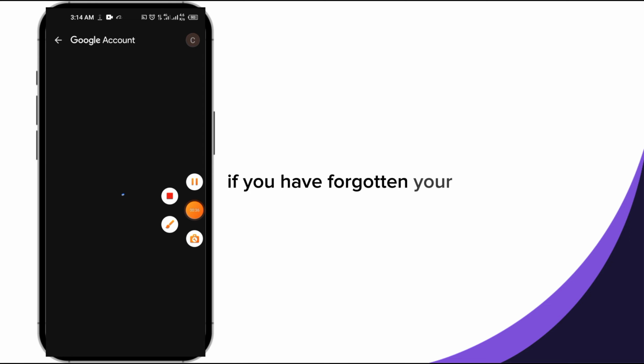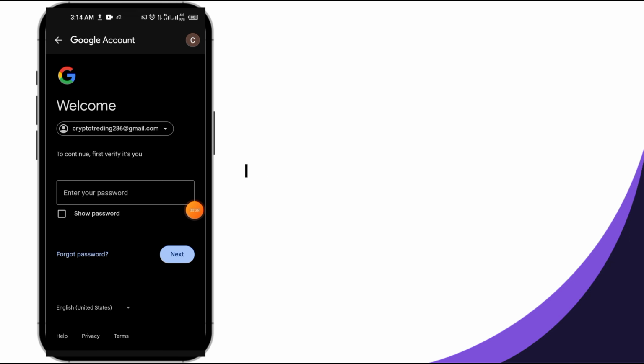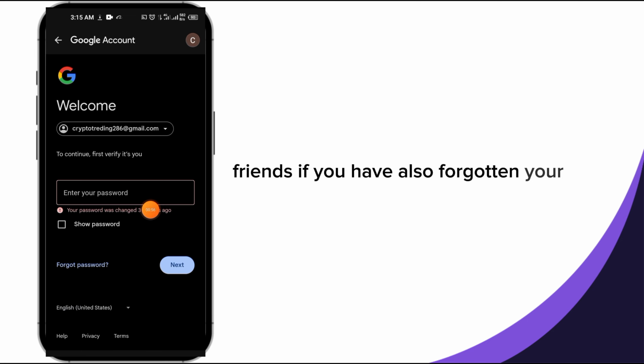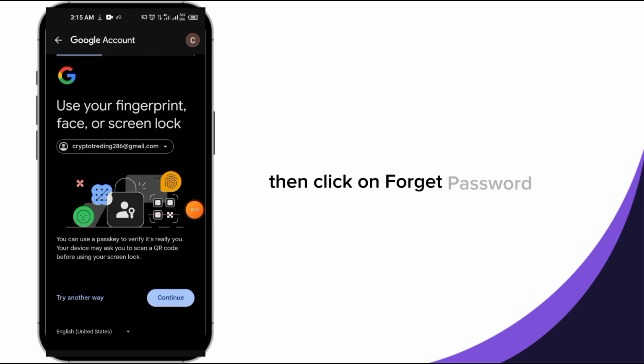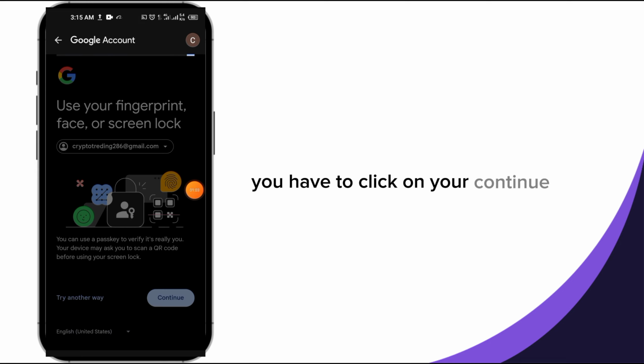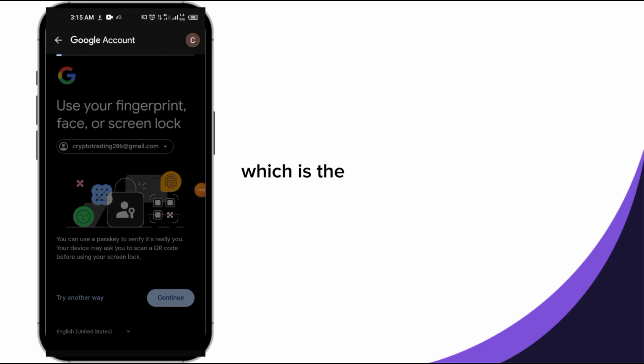If you have forgotten your old password, then do not worry, I will tell you how you can reset this password and how to add a new password. Friends, if you have also forgotten your old password, then click on Forget Password. Now here you have to click on Continue and give the password of your mobile phone, which is the password of your home screen, or you have to add your fingerprint.